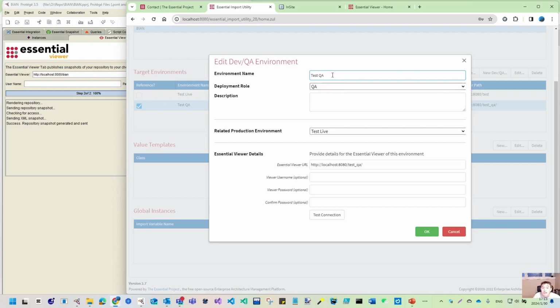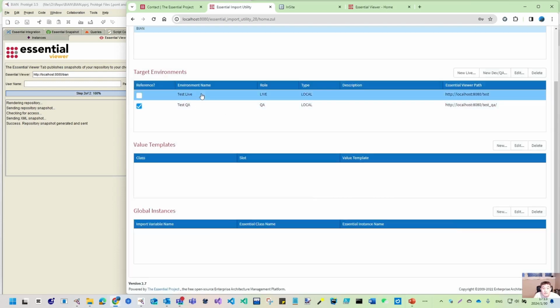You can give a name, environment test QA, and then you can select whether it's QA or development. And here you can see test live. So that is the QA, and the related production environment is test live. And this is my production environment for test.